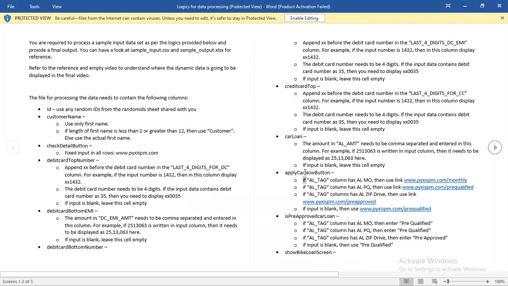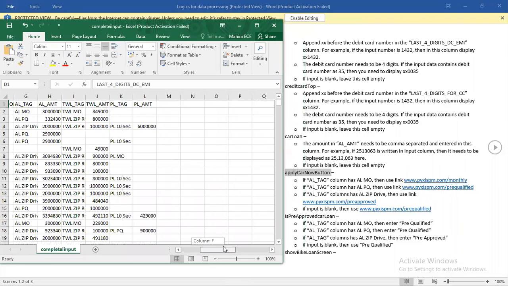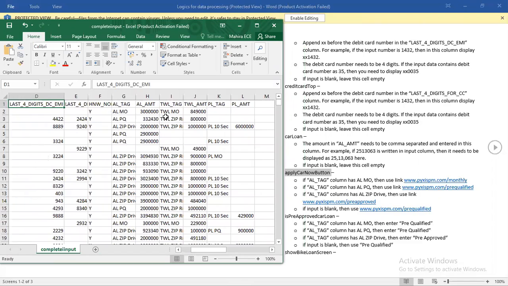Apply card now button. This is a new column you need to make, and you just need to make sure that in this TWMO column, you give something like pre-qualified. Like this you need to change each and everything.